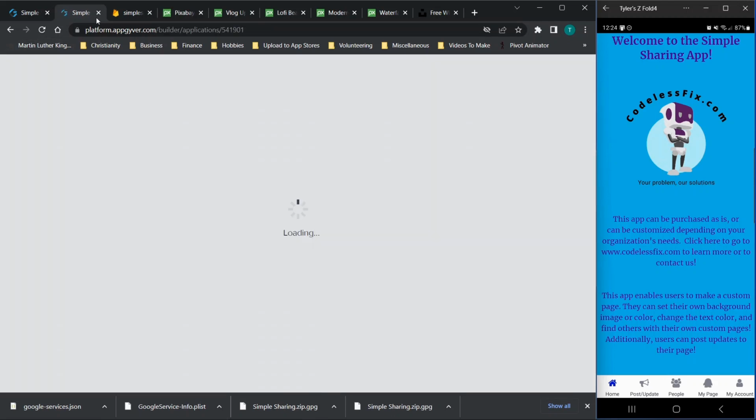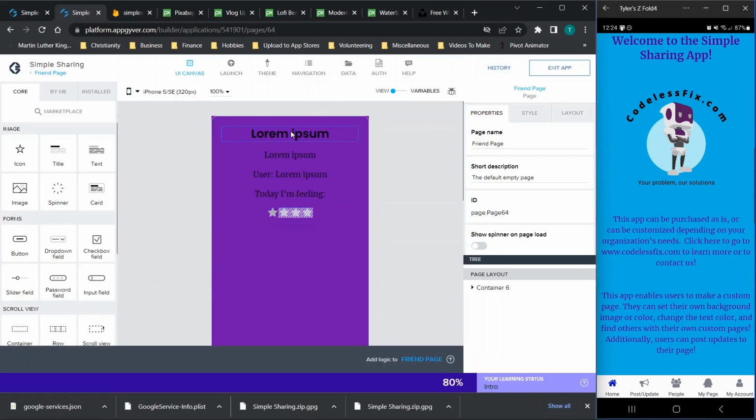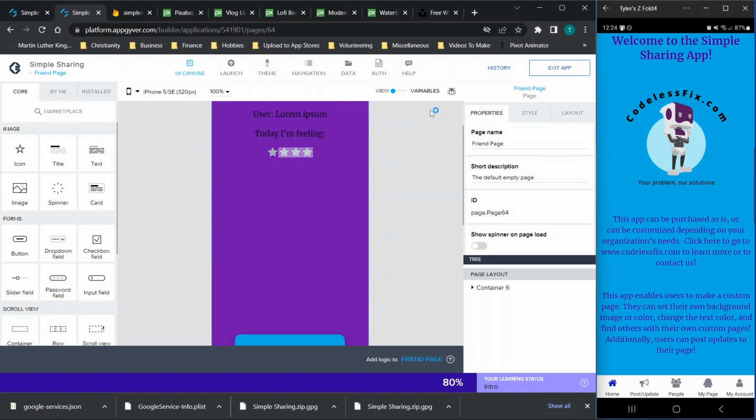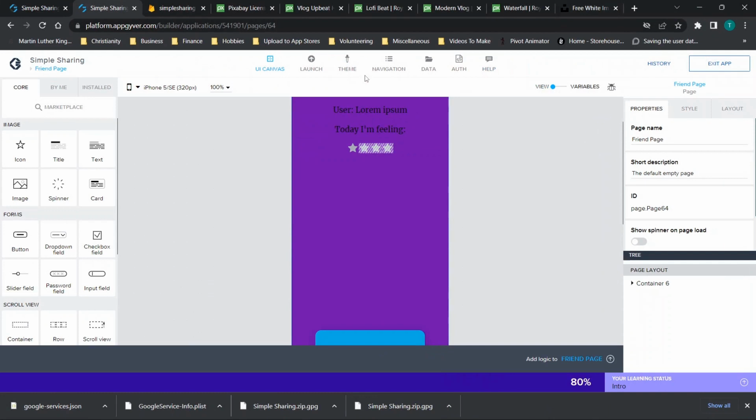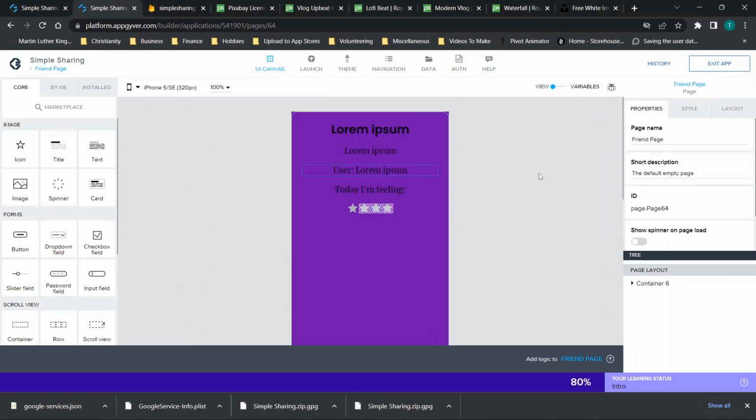So now we're going to go back into the Simple Sharing app. At this point, we have the Simple Sharing app, for the most part, set up. So I'm going to close the preview app because that is actually the preview for the other AppGyver account, and we're in our Simple Sharing app now.